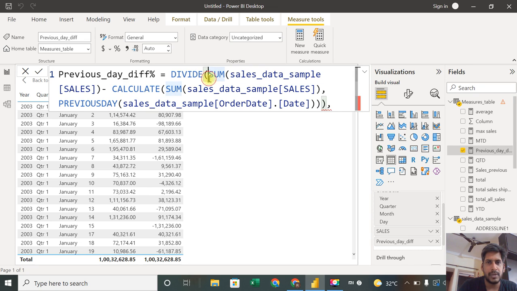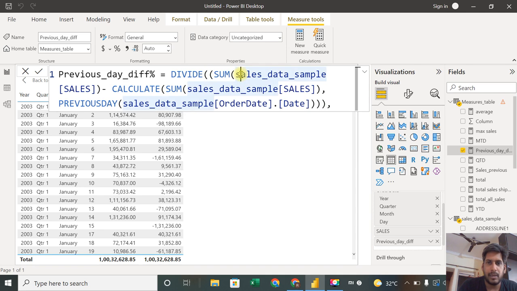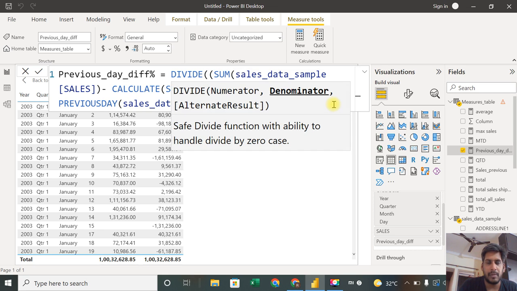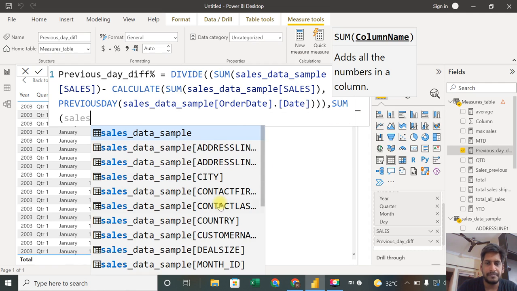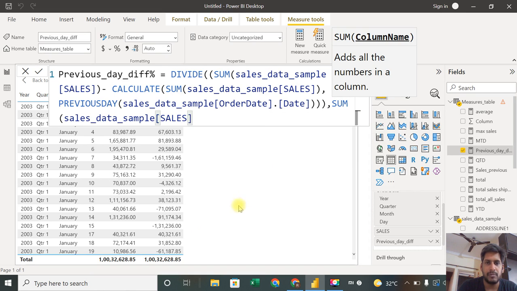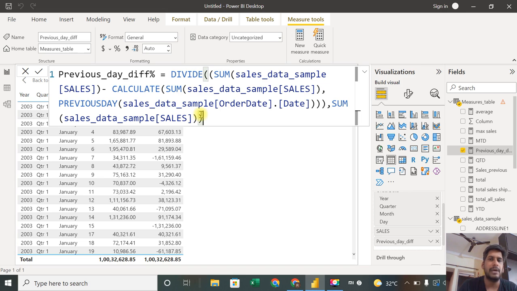Why are we not getting this one? Sum. Okay, one more bracket needs to be opened, because we opened the divide, and within that bracket we need to keep that, comma. Now we need a denominator, right? The denominator is nothing but a sum of the sales column, so the sales column we require. Close the bracket to complete that sales, and one more bracket to be closed to complete that divide formula.